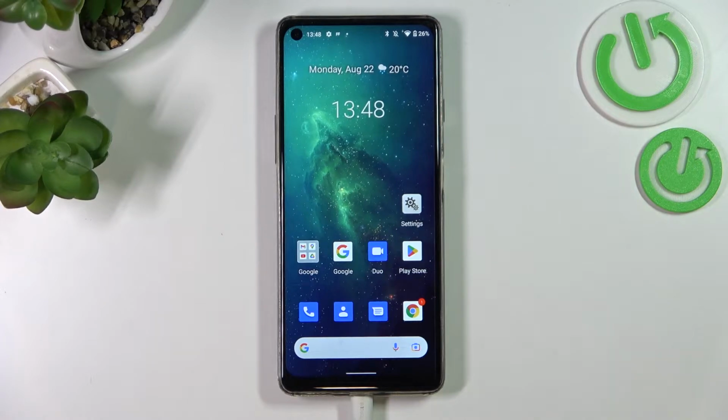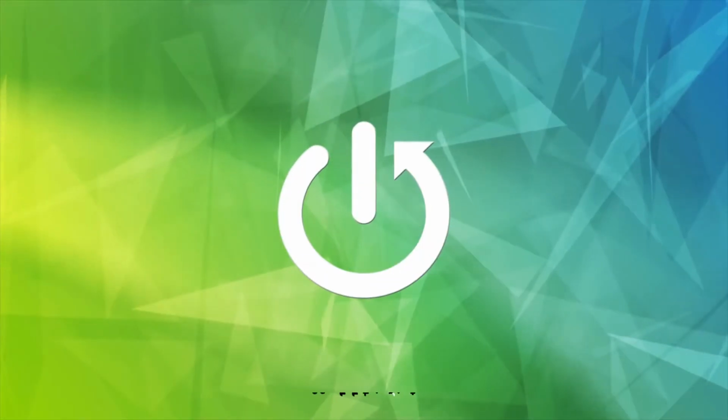Hi everyone, in front of me I've got CUBOT MAX 3 and let me share with you how to set the timer on this device.